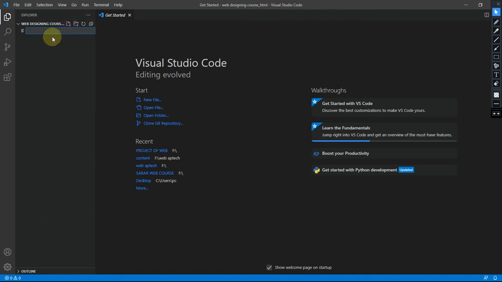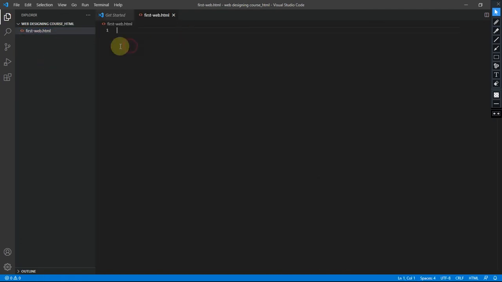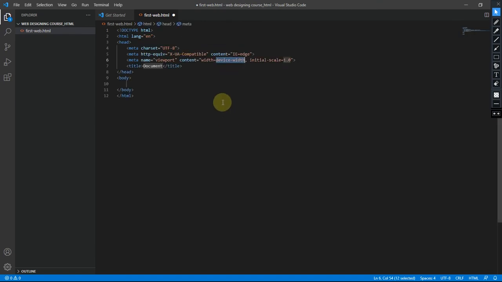I make the file first web.html. Okay, now this file is opening in this window. You do not need to type any code on it properly, but you can hold the shift button and press the exclamation mark or 1 on the keyboard and enter. Now you can see the basic code is written automatically. This is the magic of Visual Studio Code, and this helps to make code easier and work like a professional.